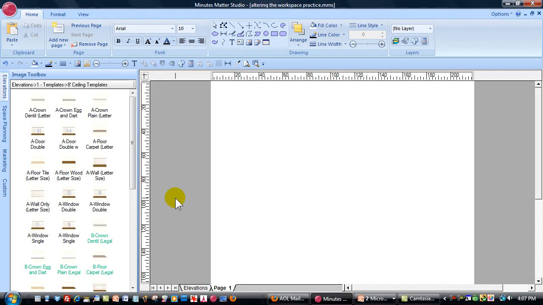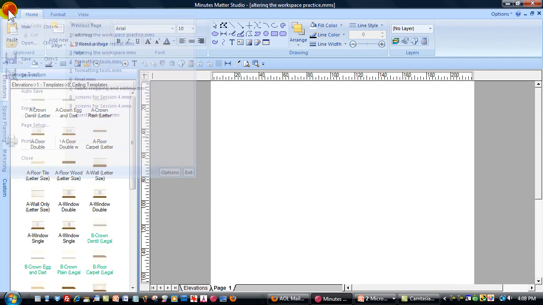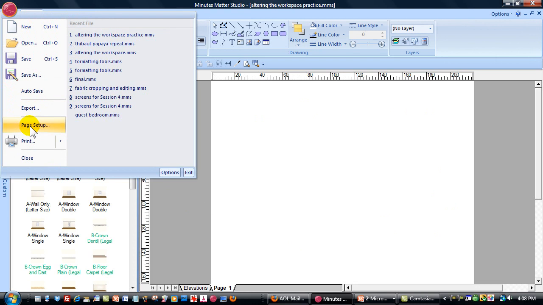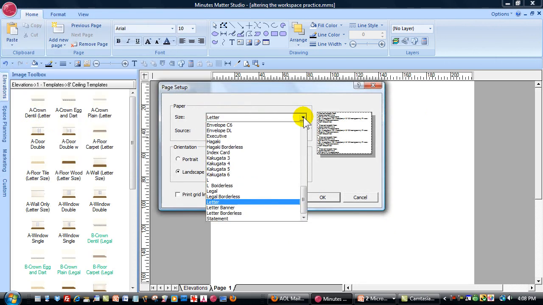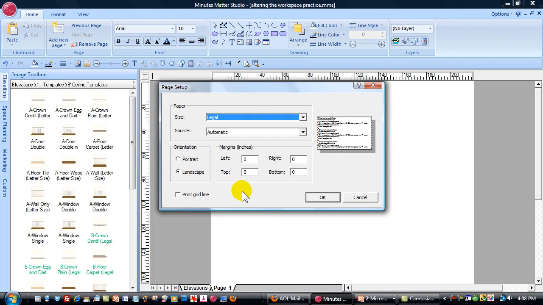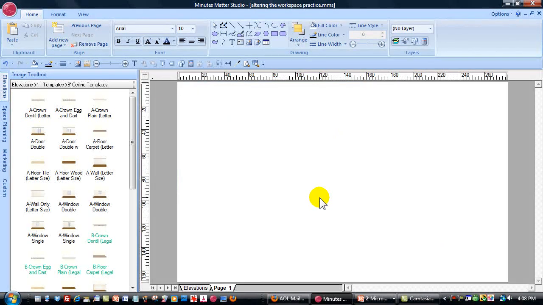Sometimes all we need to do to draw a wider wall is change our page setup to legal. Click on the raspberry icon, click Page Setup, and use the drop-down menu to select Legal. This gives us an extra 3 inches of drawing space, room to fit an 18-foot wide wall.